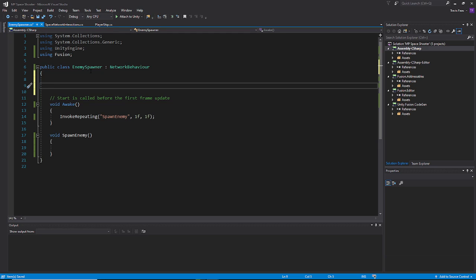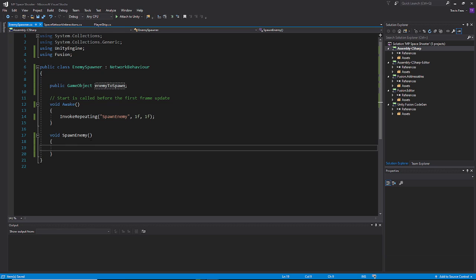So right in between the opening curly bracket for enemy spawner and void awake, we're going to make a public GameObject, thing to spawn. This could also be enemy to spawn. Let's actually call that enemy to spawn. Great. And then down inside of spawn enemy, this is a hack, but it works.